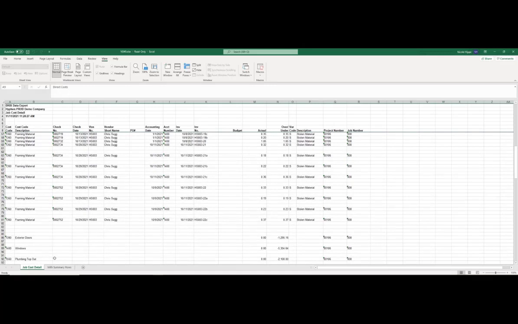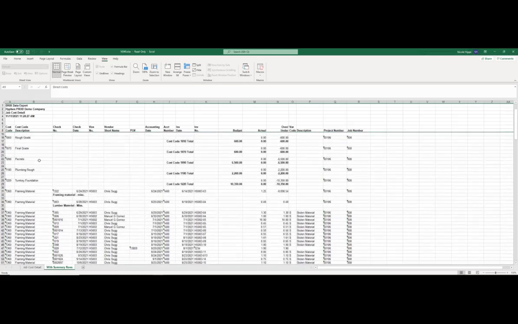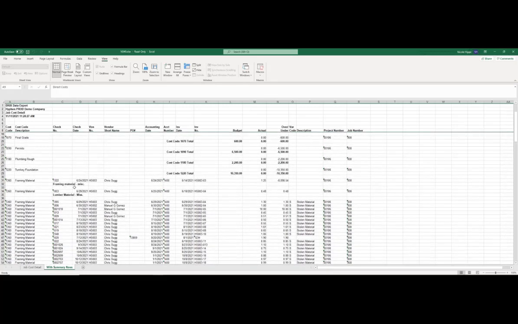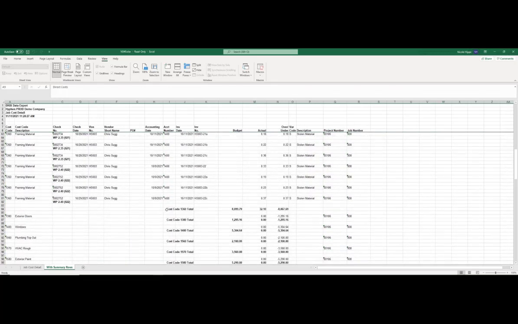At the bottom though, we have the detail, and then we also have the summary rows. So again, I could go ahead and freeze that particular line. As I scroll down, my framing material, miscellaneous is going to be identified. We've got our cost code totals. I can keep scrolling down the screen and I'm going to get that total for the cost code that I'm looking at for my framing material. I still have my variances broken out in column O here as well.